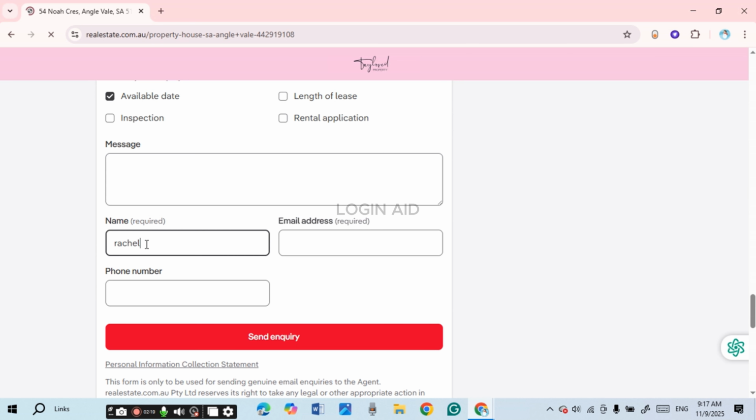Likewise, enter the name. Now what you have to do is enter the email address. Make sure to provide the correct email address. Now you can also enter the phone number if you want. Now after you provide all this information, click on this option send inquiry that you can see on the screen.